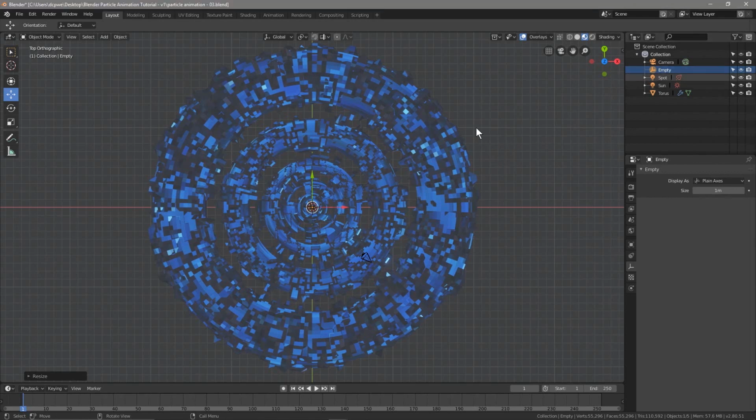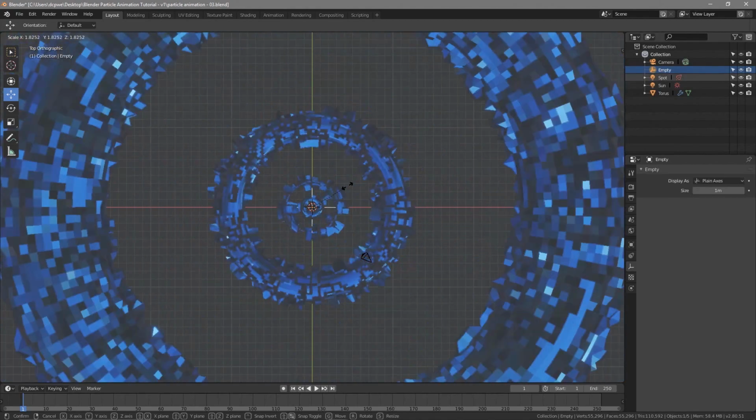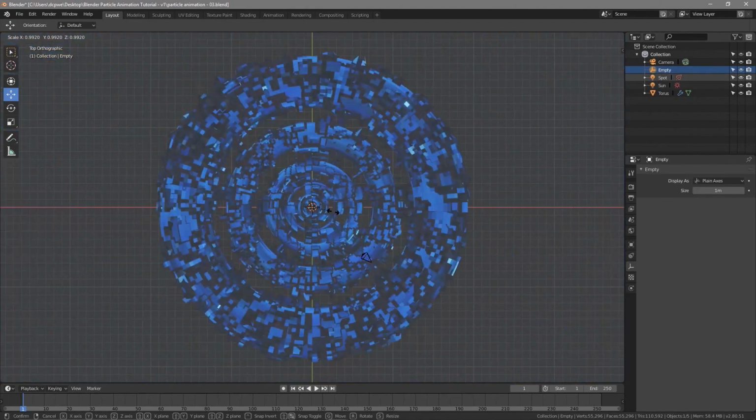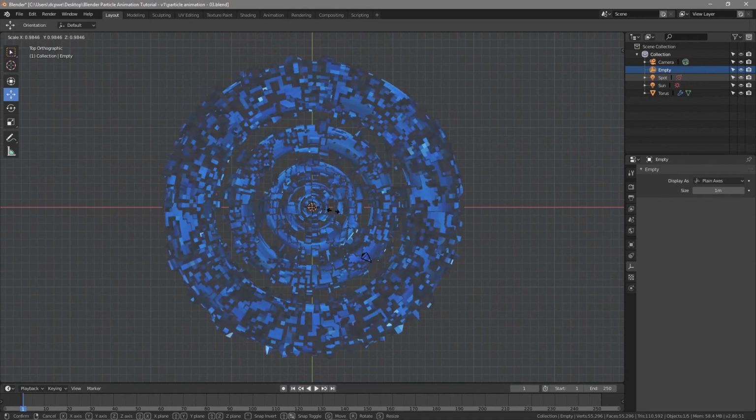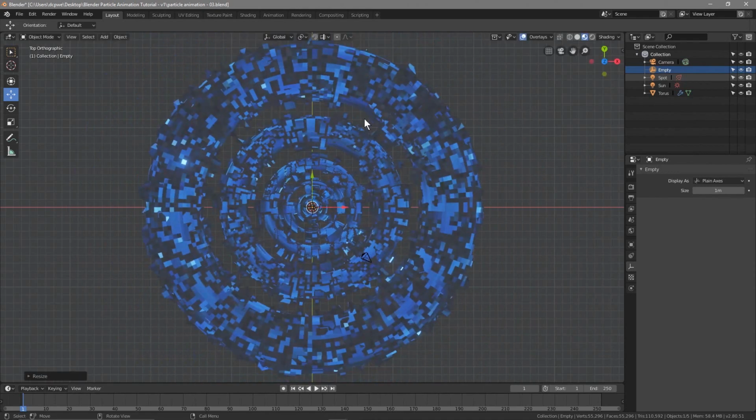So I'm clicking on the empty. When you click on the empty, press S to scale, and you can scale it in and out to affect how wide these gaps are, right? We want the gaps to be something like this. We don't want them to be too wide. We don't want too much spacing in here.